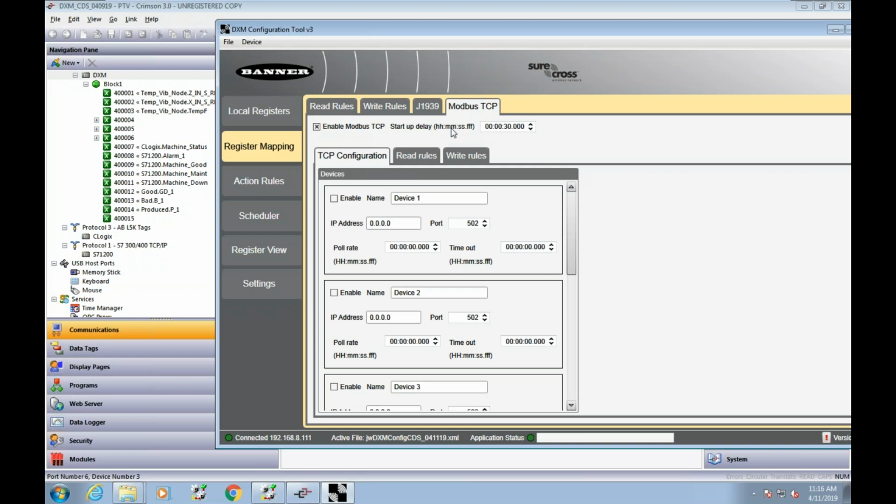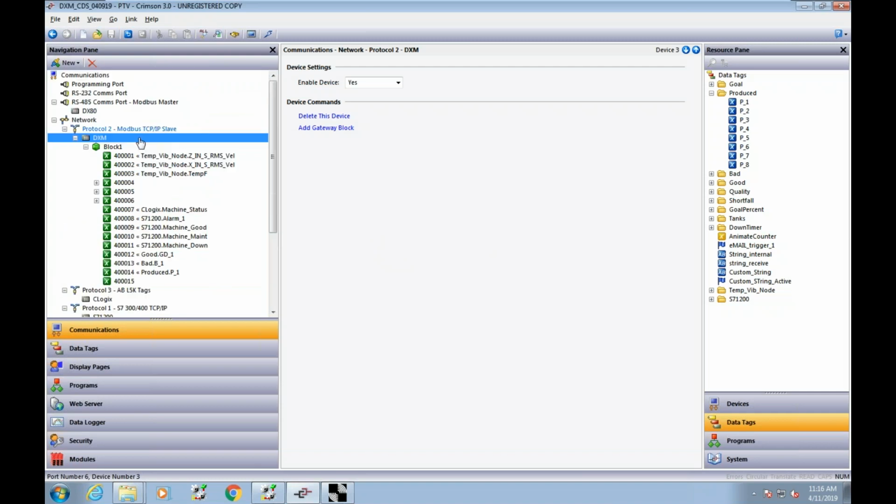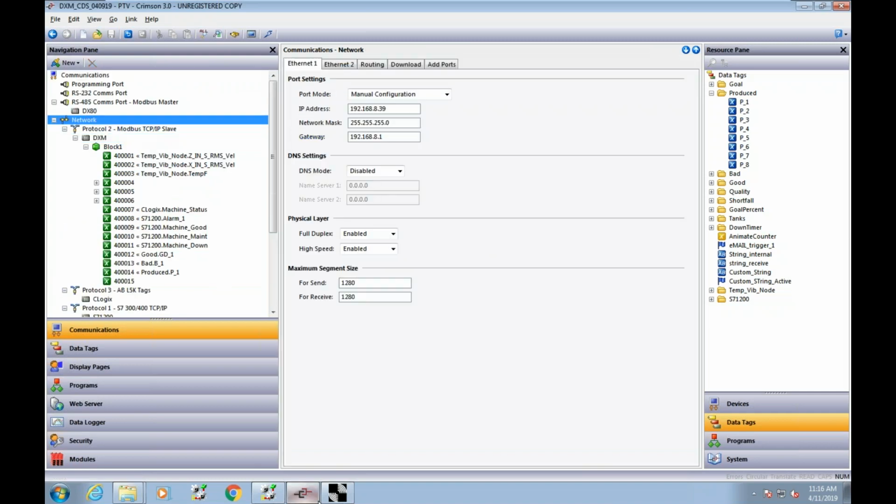So I'm going to enable the Modbus TCP, set its update rate. We're going to enable one device. We could do multiple. Call it the red line, and it is, we'll double check that setting. I believe it is 192.168. Yep, 8.39.